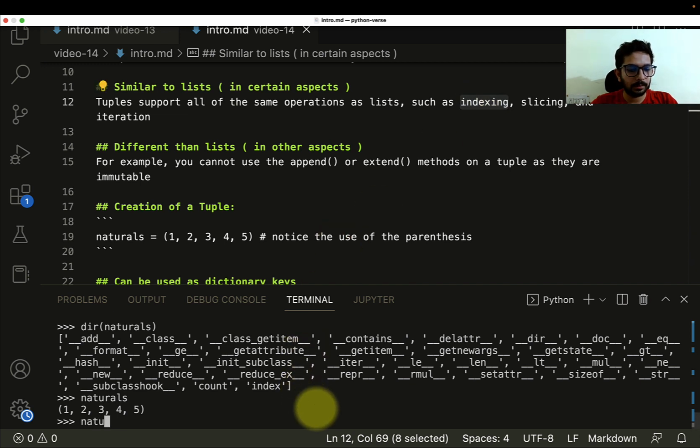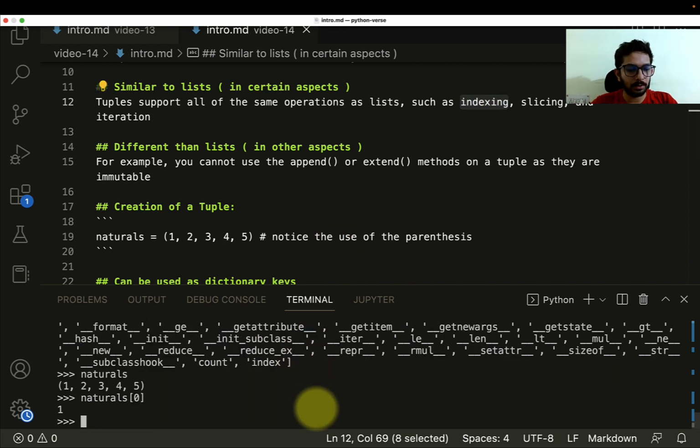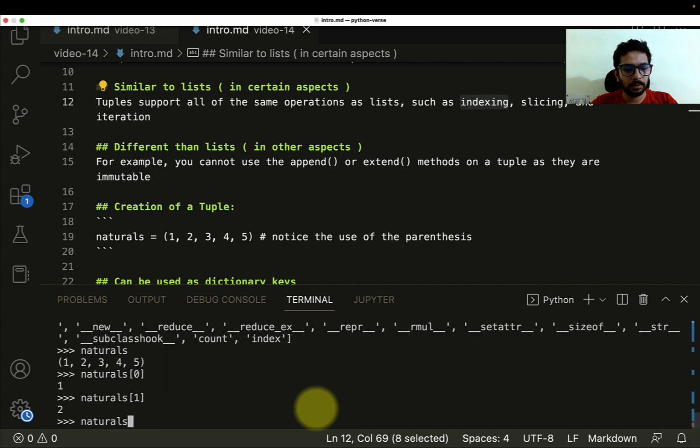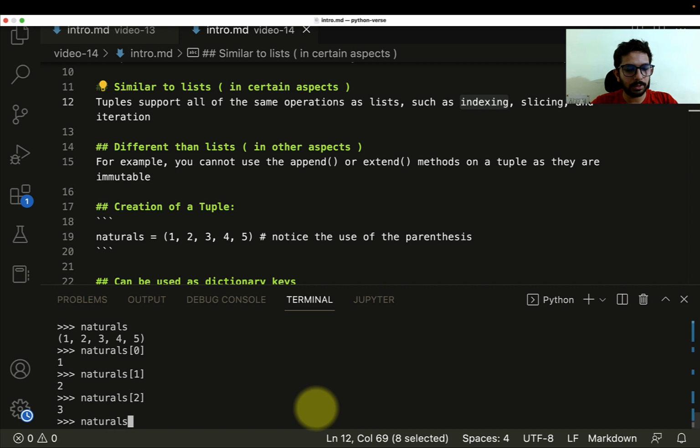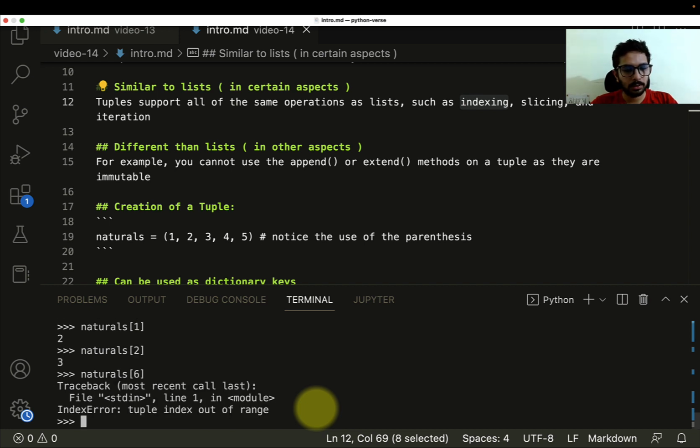So naturals 0, I can do the indexing. Naturals 1, similarly naturals 2. Let's see what happens if I go out of bounds. I get an error, tuple index out of range. So this is very similar to a list. Now let's talk about slicing.